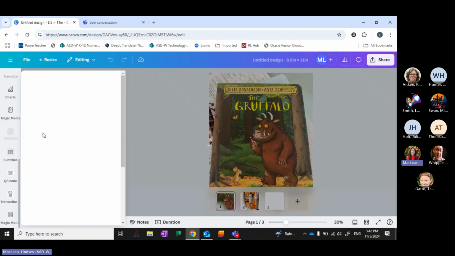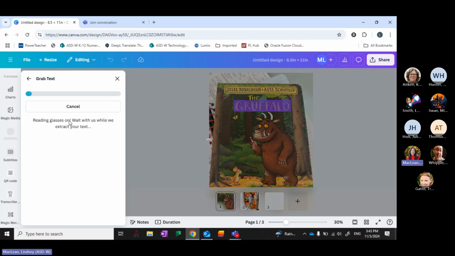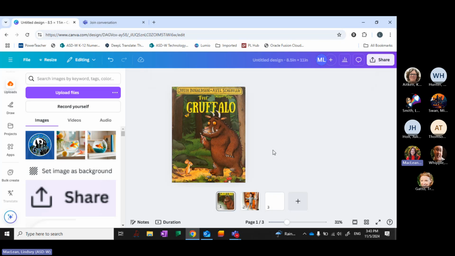What this is going to do is actually lift any of the text out of your image and make it editable. So you can see there, it's recognized what's text. I'm going to choose click, and I'll just click on my title there and say grab. So imagine you are doing a creative writing assignment with your students, and they were maybe changing this story. So there we go. Look, it's recognized that the text is yellow, and it's matched my font as close as possible. So I think that looks really good.